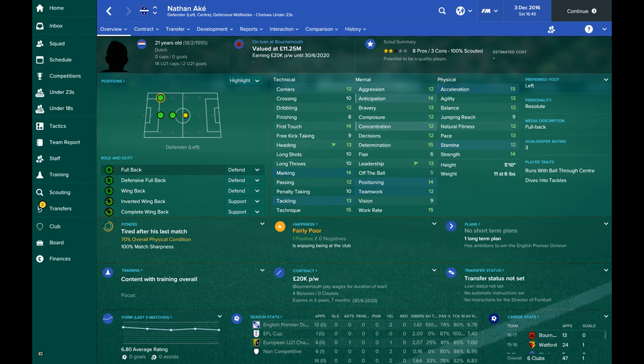I would recommend that you try and get them a professional personality, as when they do go out on loan, that's going to benefit them a lot more than if they had, say, a balanced personality, for example. It's going to be also a good idea to take a look at the player age.